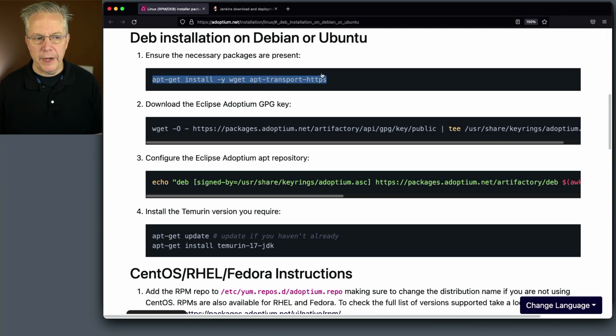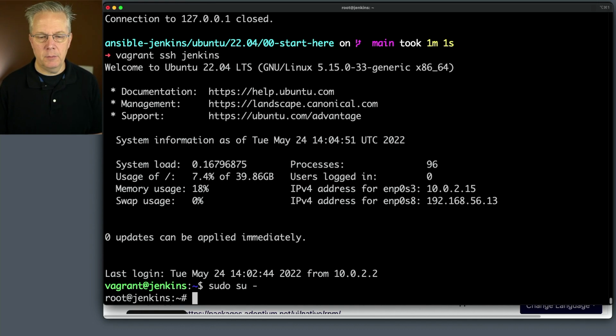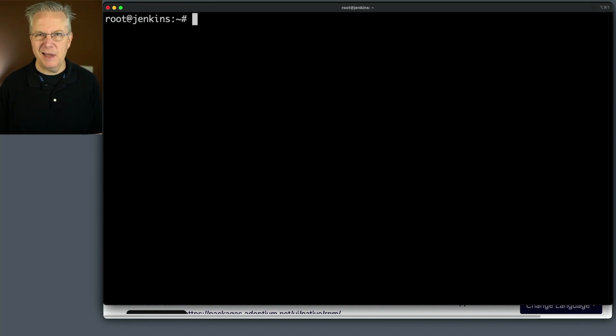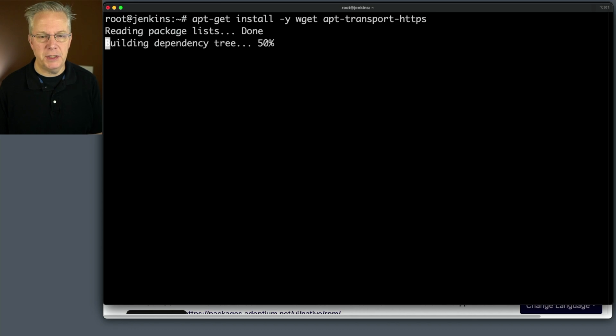Also, one more item here is that I am logged in right now as a normal user. I am going to go ahead and become root. That will help make everything else a little bit easier, I don't have to do sudo every time. So let's do an apt install for wget and apt-transport-https.